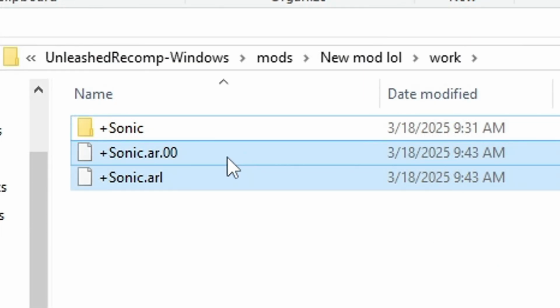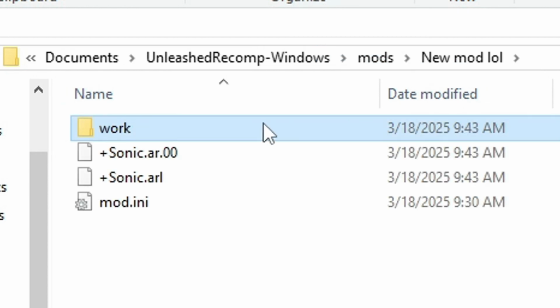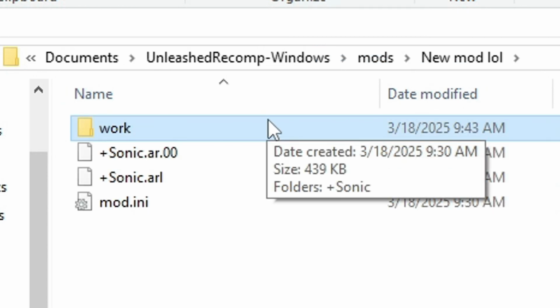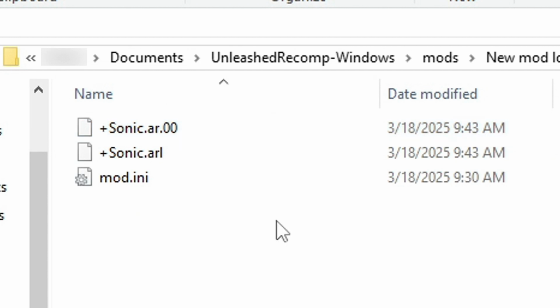Anyways, now that you have those, go ahead and put it in your mod directory and get rid of your work folder. Don't hard delete it, just soft delete it, put it in the recycle bin. And then once it's like that, test it again. Make sure it works. And then if it works, roll the montage.